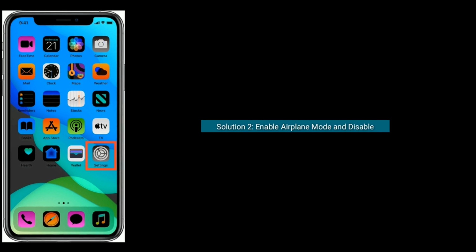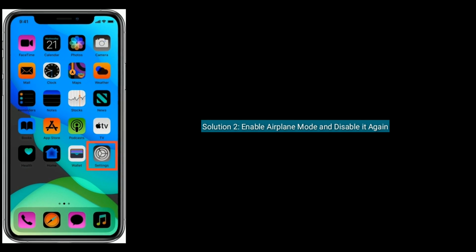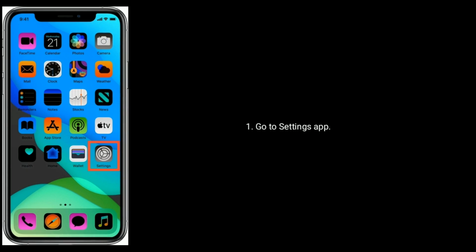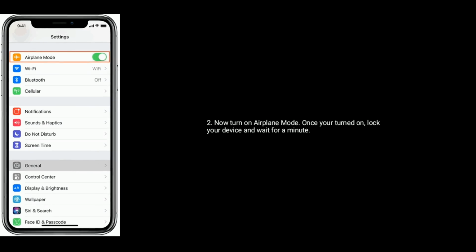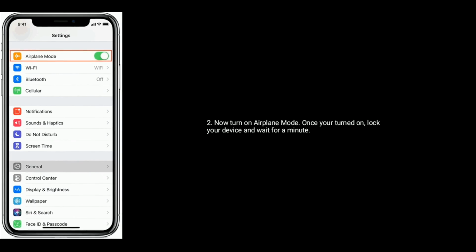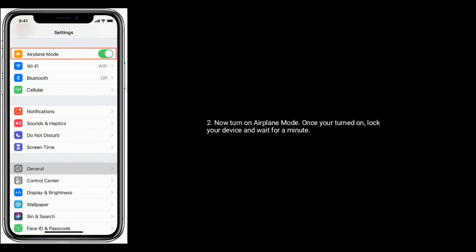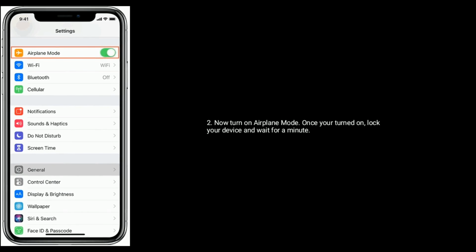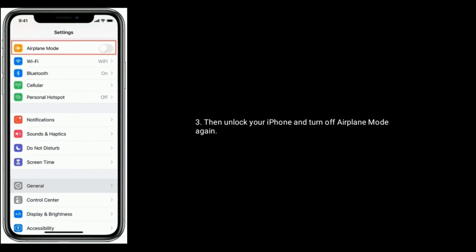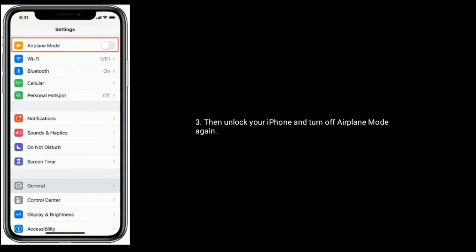Solution 2 is enable airplane mode and disable it again. Go to Settings app. Now turn on airplane mode. Once you turned on, lock your device and wait for a minute. Then unlock your iPhone and turn off airplane mode again.